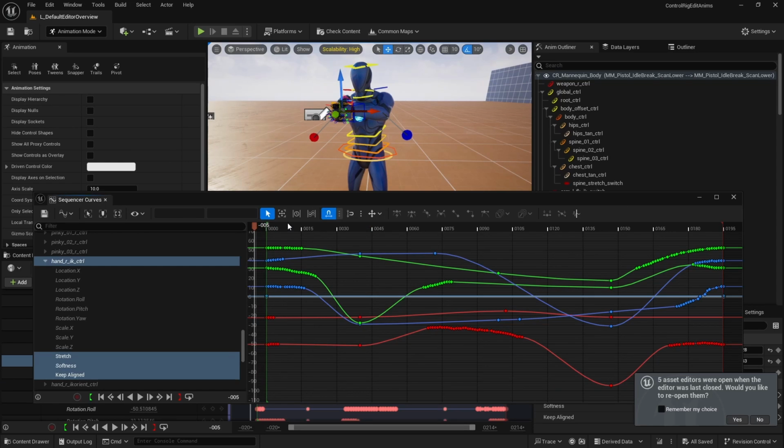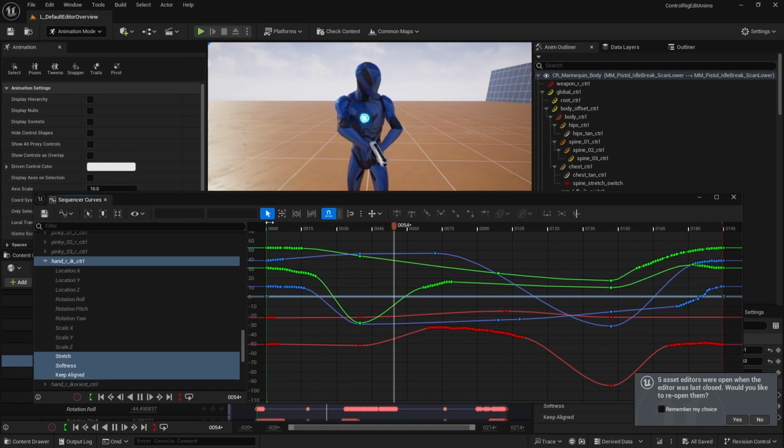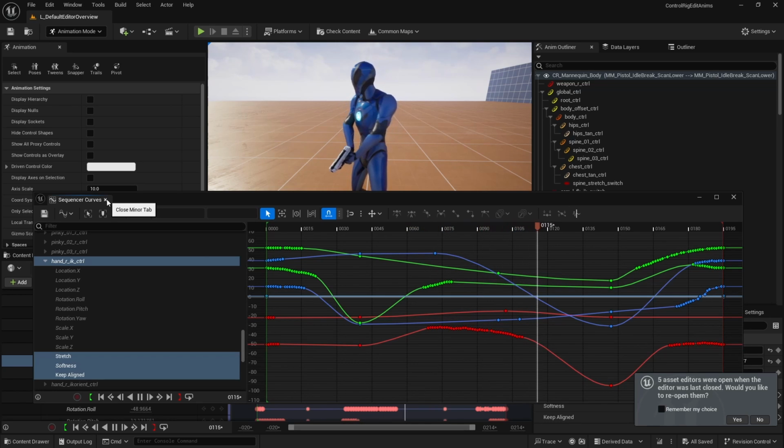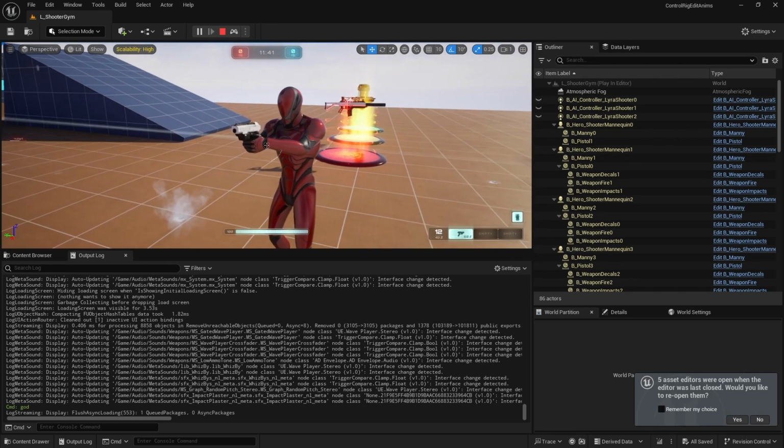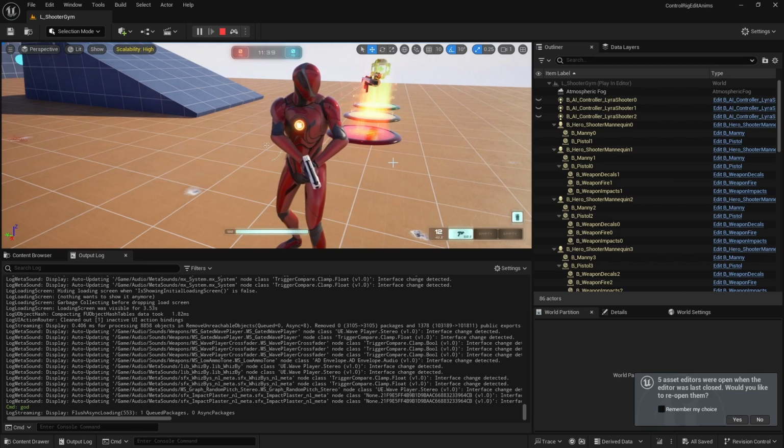Okay, so I finagled it a little bit more. It looks a little bit better. And I'm gonna try it in the game, see what happens. Oh, nice, yeah. That looks much better. So there's no more arm clipping with your body, and it looks nice and relaxed.